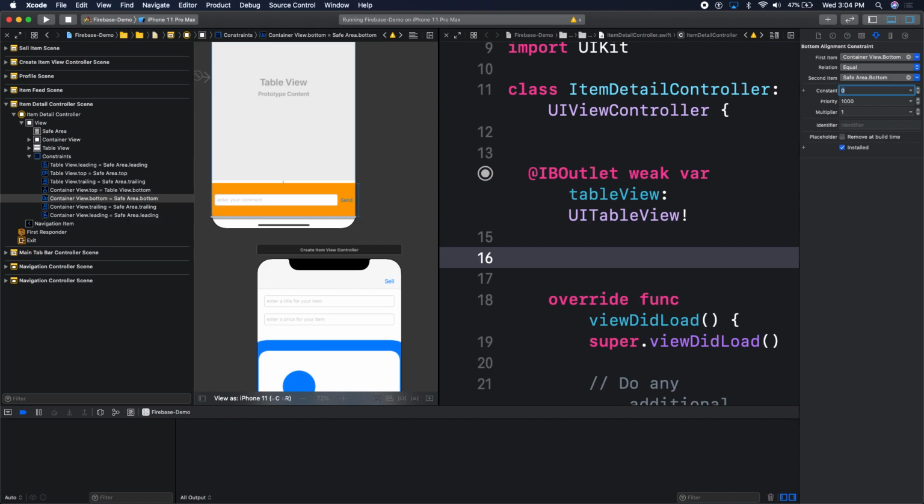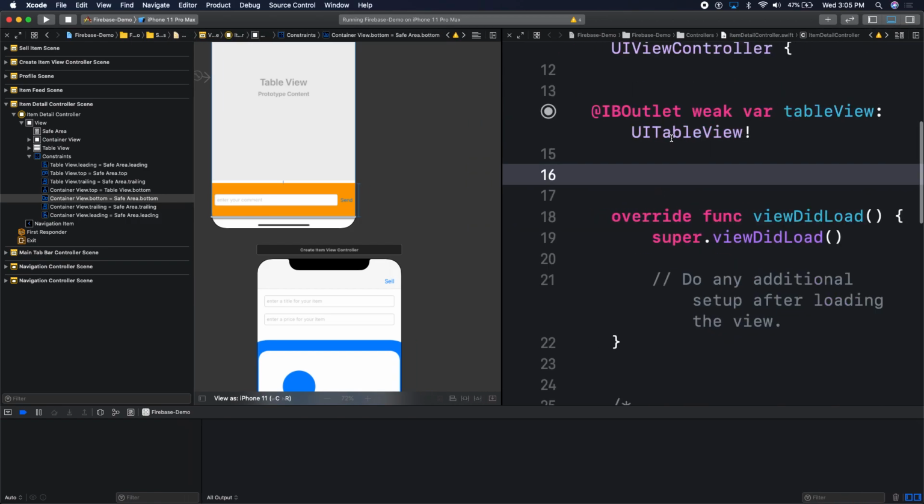Okay. That same constraint, we want to have an outlet to that same constraint. Everybody with me? So we want to control drag from that constraint.